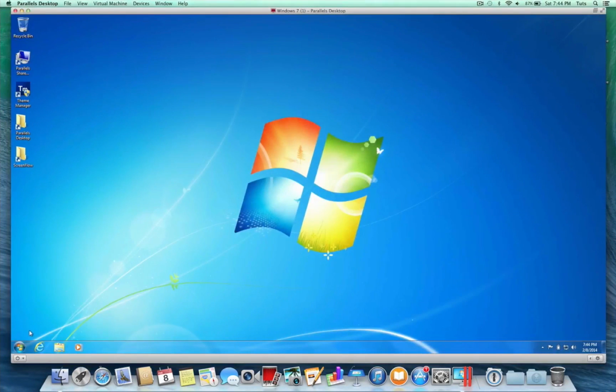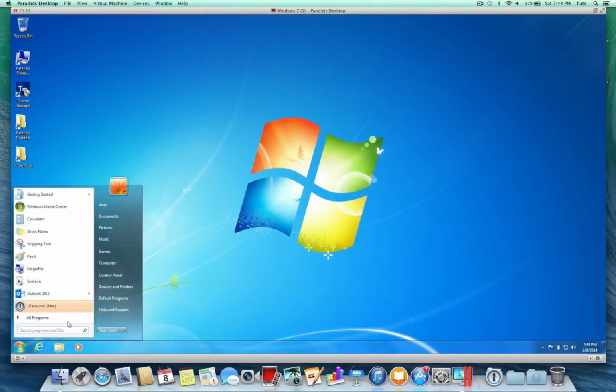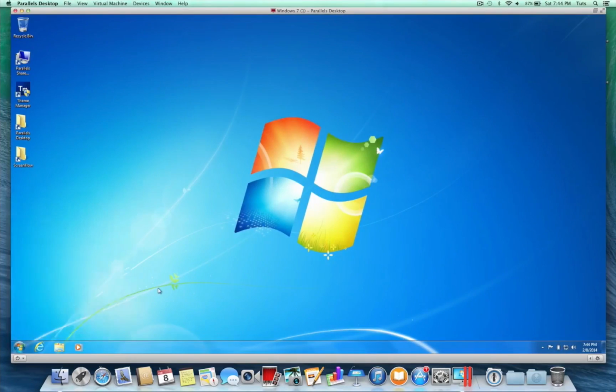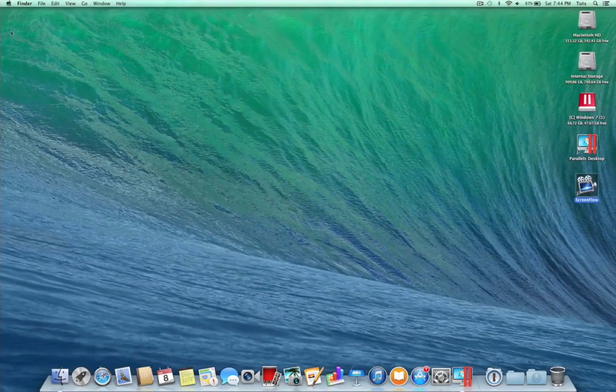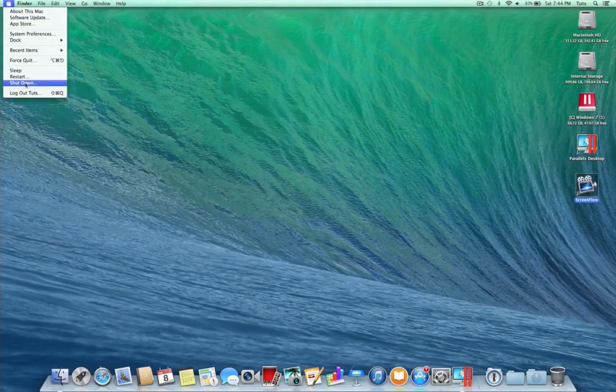When you go to shut down your computer, you're used to clicking the Start button and Shut Down. In Mac, this is also done by the Apple logo and Shut Down.